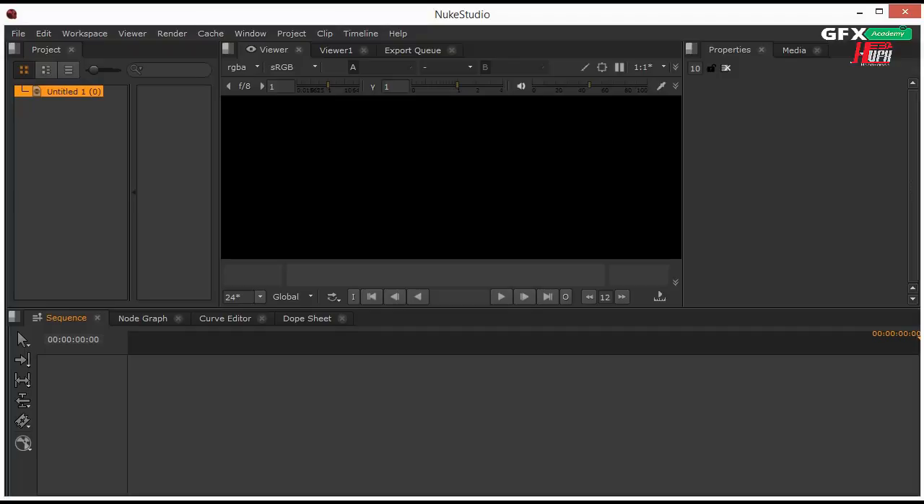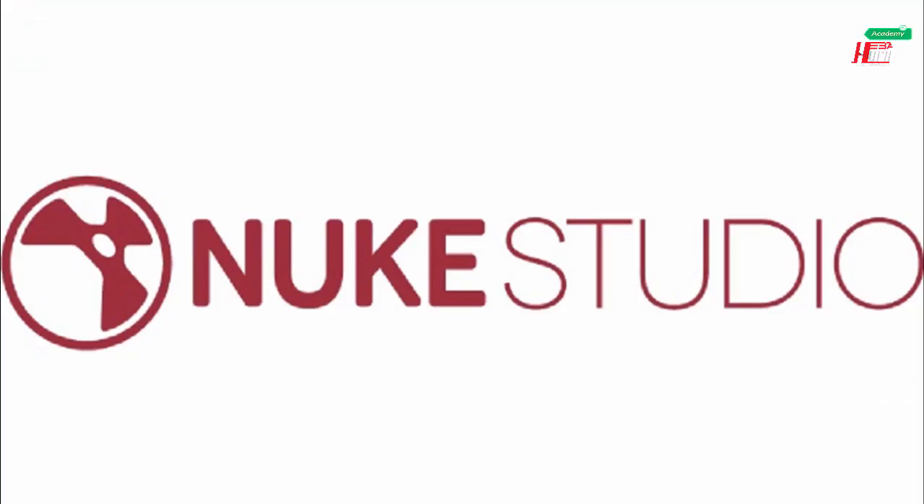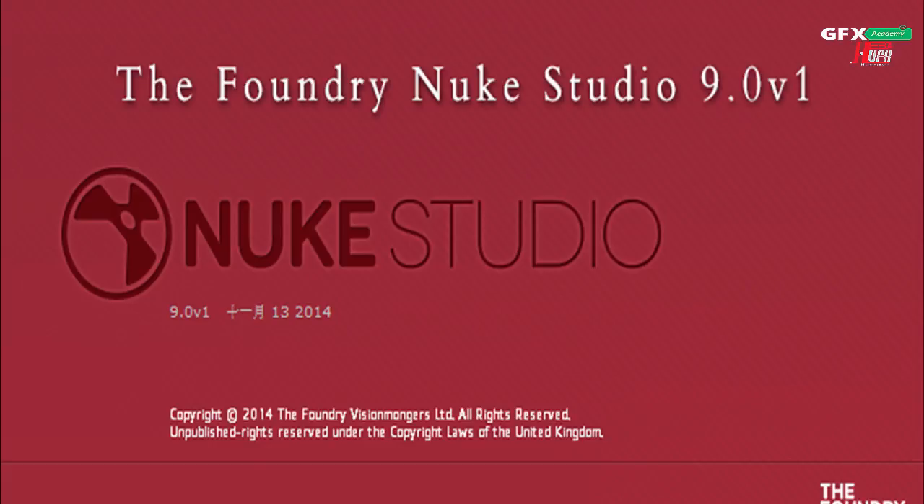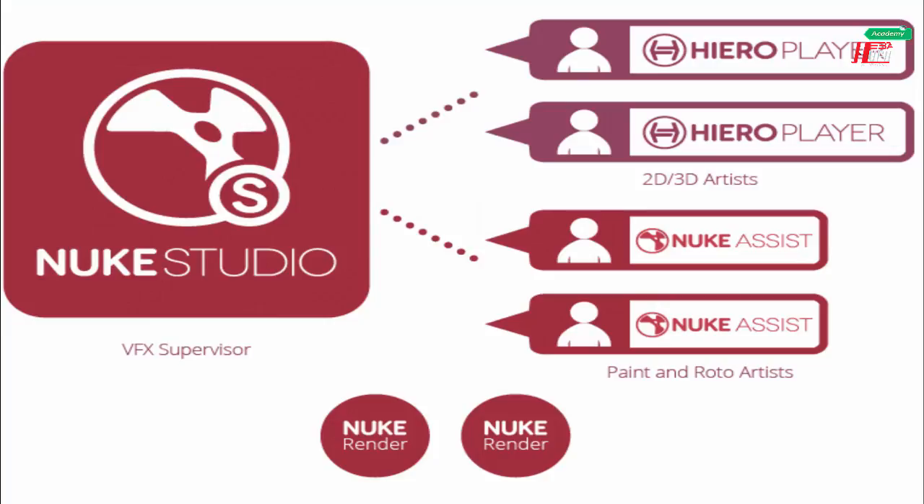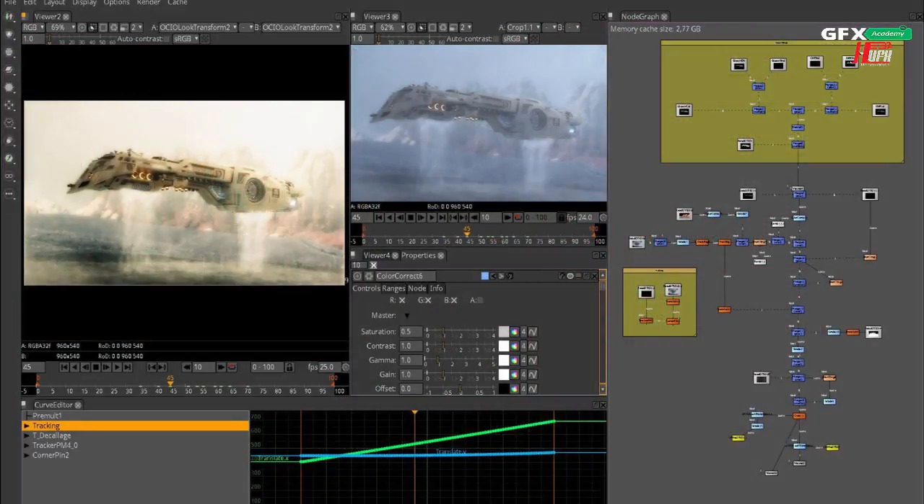Let's today start talking about Nuke Studio. What is Nuke Studio? Nuke Studio is a very lovely program. This is a high level, or top level, of the Nuke family that Foundry have released lately. Nuke Studio is a connection between Hiero and NukeX. Why? Because you can edit anything inside this great software and also comp and do whatever you want in your composition as if you are in NukeX.